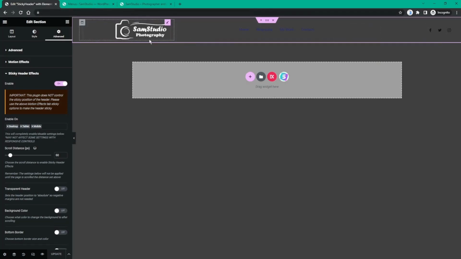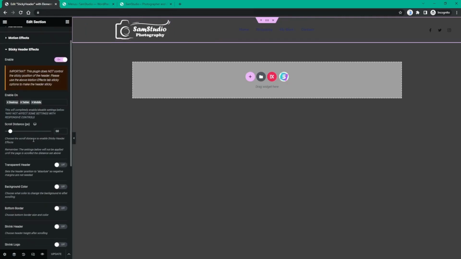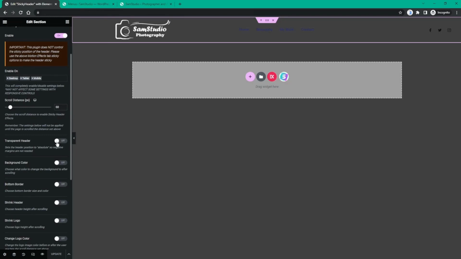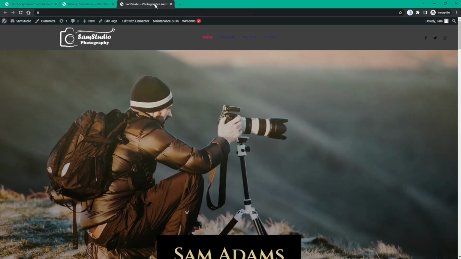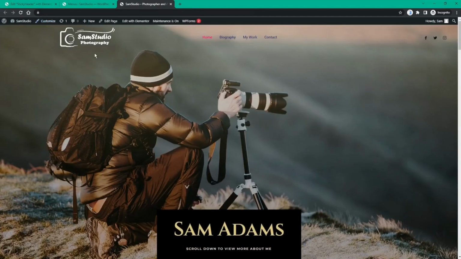First things first, in our settings over here, if we scroll down, there's an option for transparent header. I'm going to enable this, click on Update, go back to my website and hit refresh. So already this has helped us with the background over here. It is now transparent as it once was.